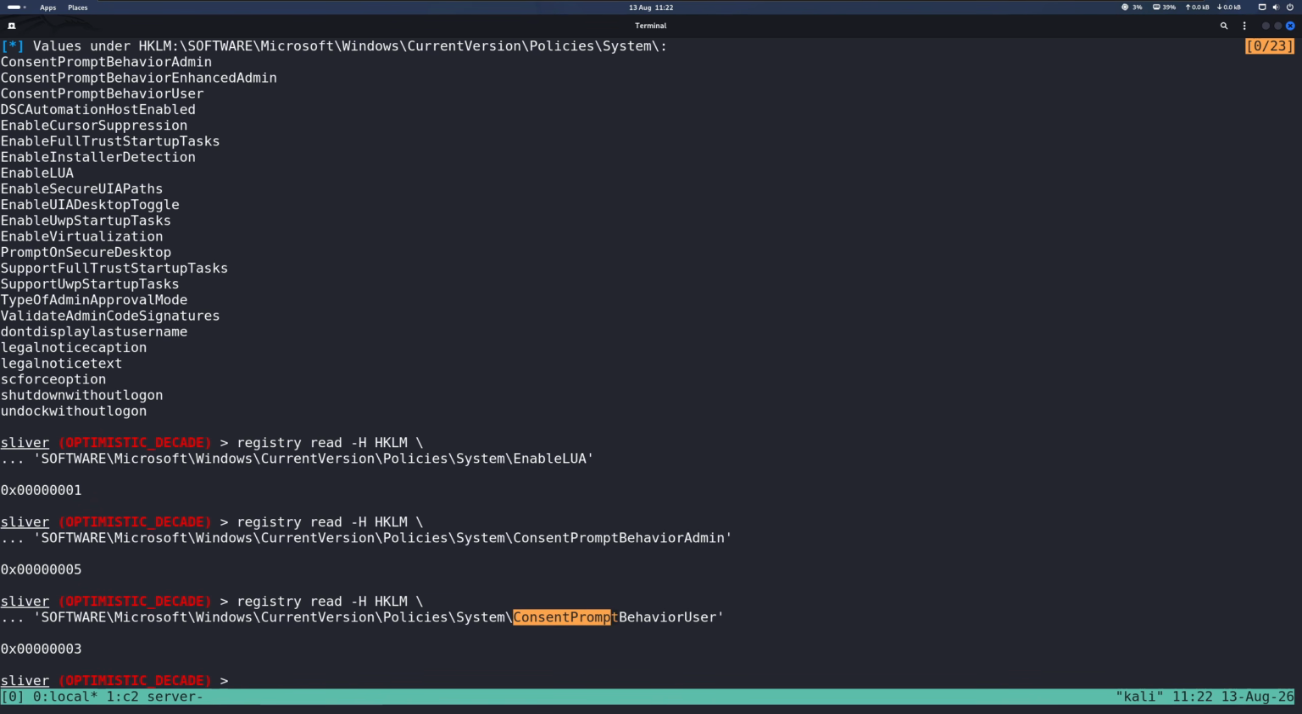And then it's also probably worth mentioning ConsentPromptBehaviorUser, which just controls how the UAC is presented to standard user accounts, that is non-administrators, where the value of 3 will specify that the user needs to specify a set of credentials in order to perform an elevated action, such as leveraging the SeDebug privilege.